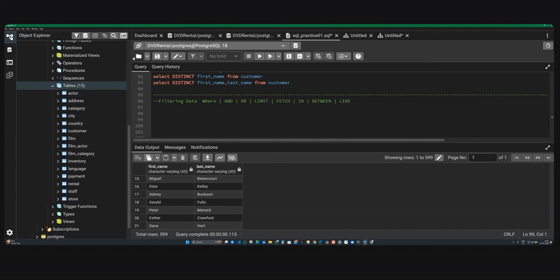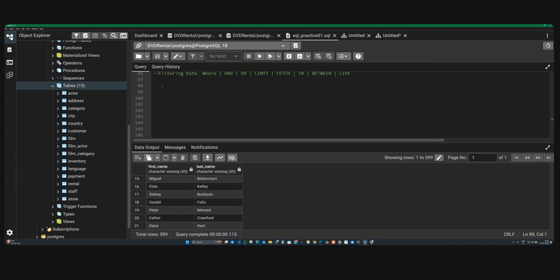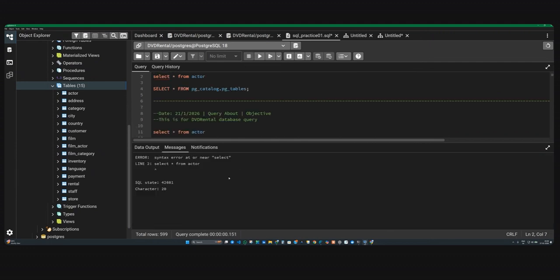I'm going to use this table only, and then we'll practice it. I'll pick the customer table first. Let's see what data we have. Instead of writing, I'll just copy paste so that it will save my time also.